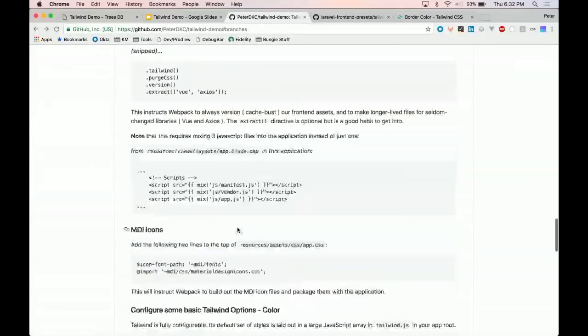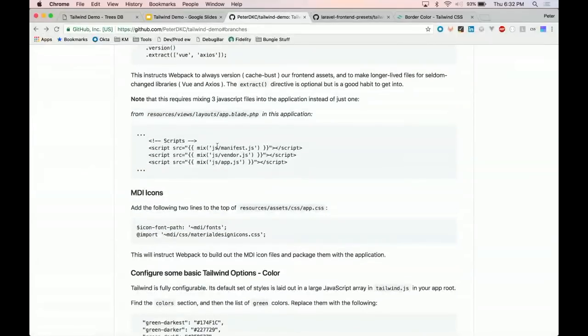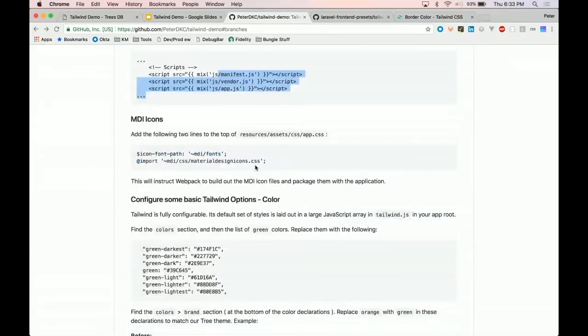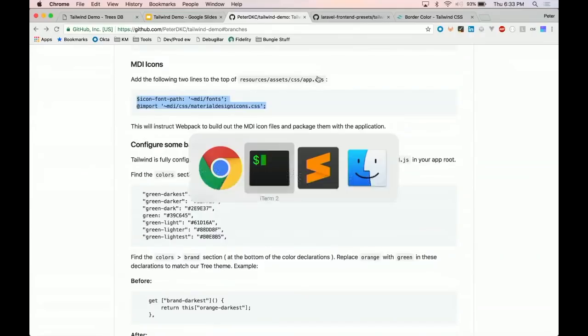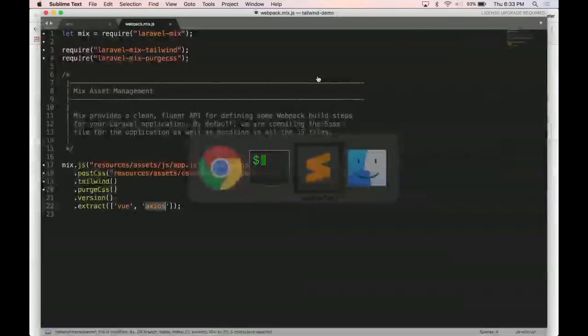And then, when you do the extract thing, you will need to have 3 different JavaScript files in your application. So I've noted that here. If you don't have it, it is what the repo has already. And then we're going to include the MDI icon set in our CSS file.